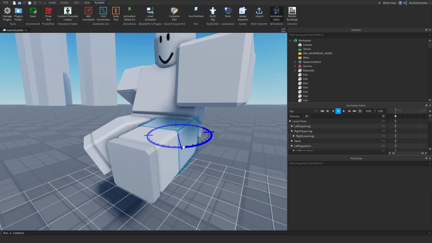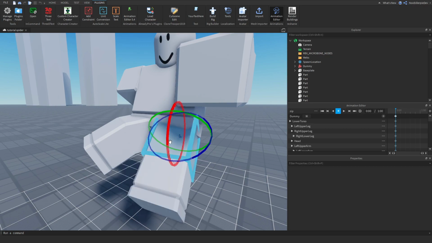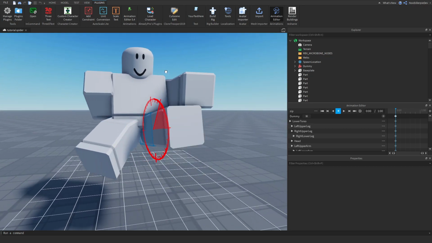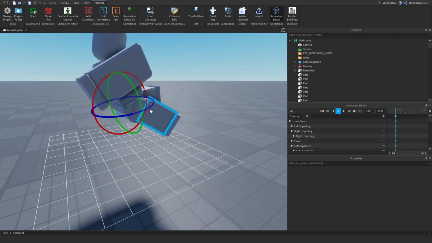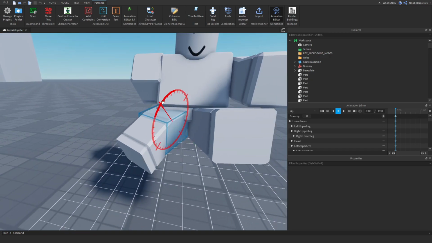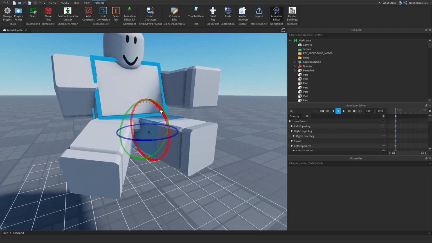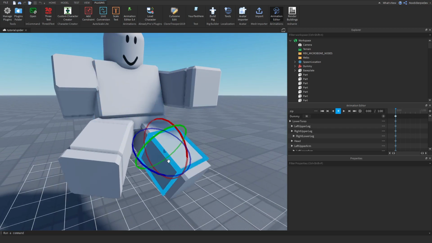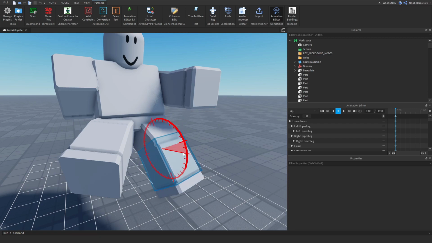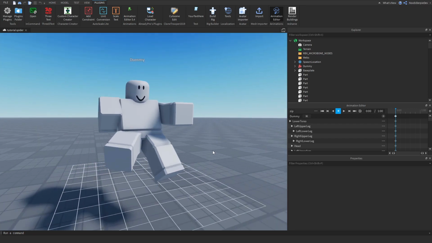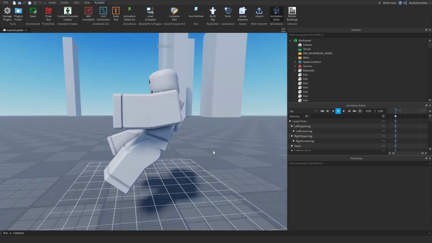Actually, you can keep this one a little bit down more or a little bit up more. I suggest putting this one up and this one more down, so it's not interrupting this hand. For example, this looks pretty good. So now this is my animation for zipping.